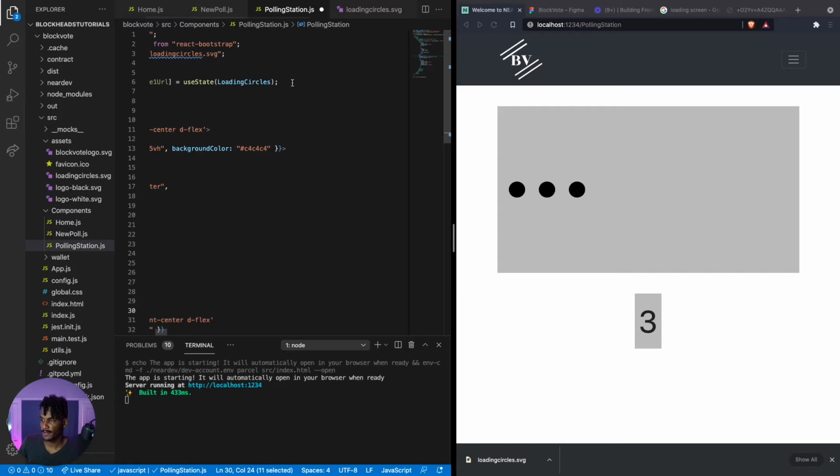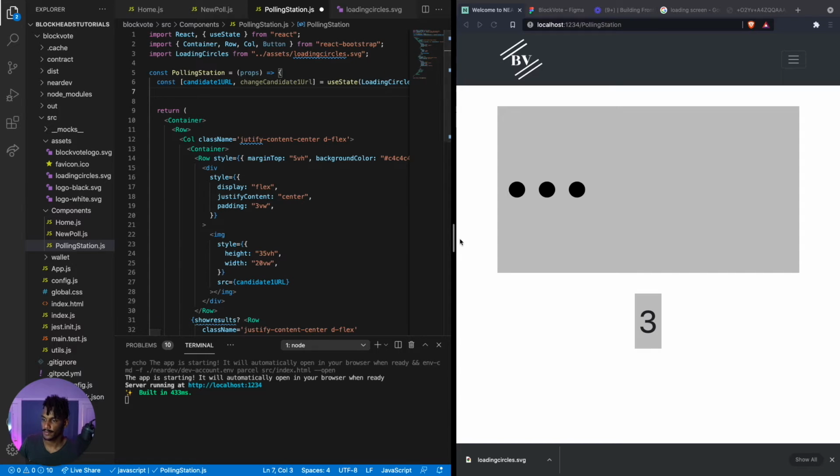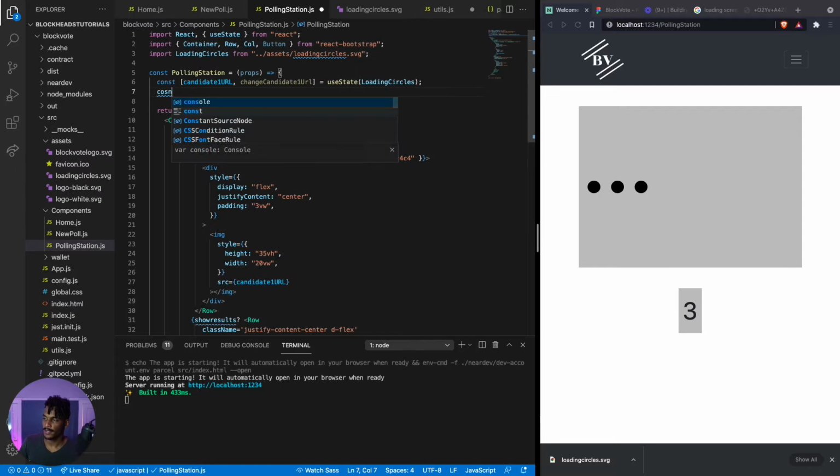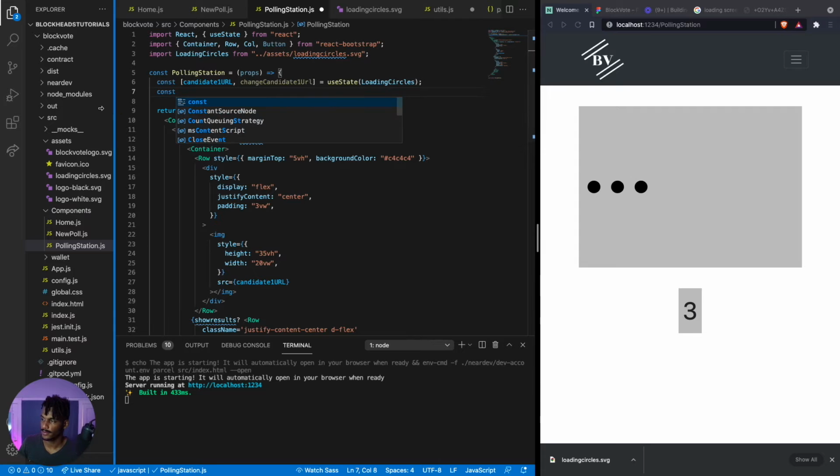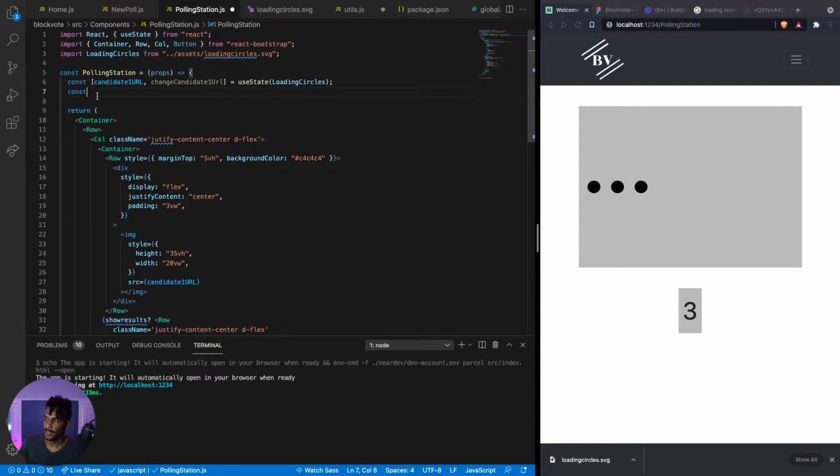So up by our state variables, we're going to add a new line. I'm going to make this a little smaller so you guys can see more. Const show results, change results display equal to use state. We're gonna set that equal to true for now. Hit save.